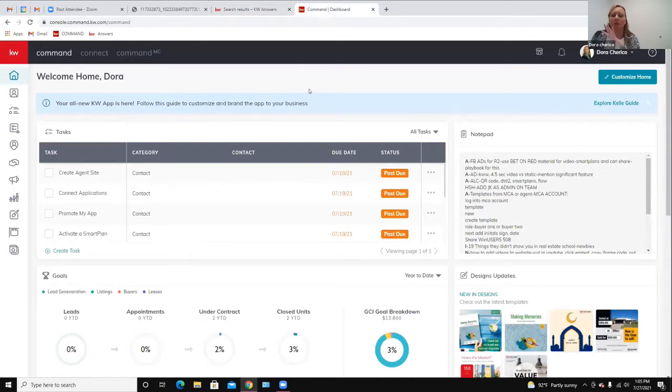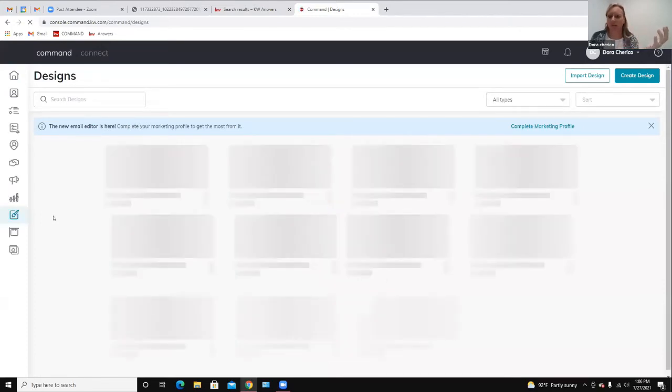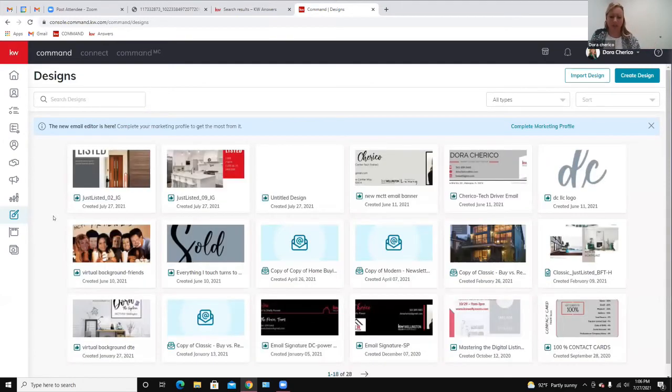All righty. So when we're in Command, log into Command, we're going to go over here on the left-hand side of the applets. We're going to select designs. The screen that comes up right here, you guys, is your dashboard. Everything that you've already created drops right here, for a couple of reasons. It shows you everything that you've created. So if you need to use anything again and again, or you want to update something. So I did an email banner. If an address changes, I could just go straight here and change it and update it and save it.